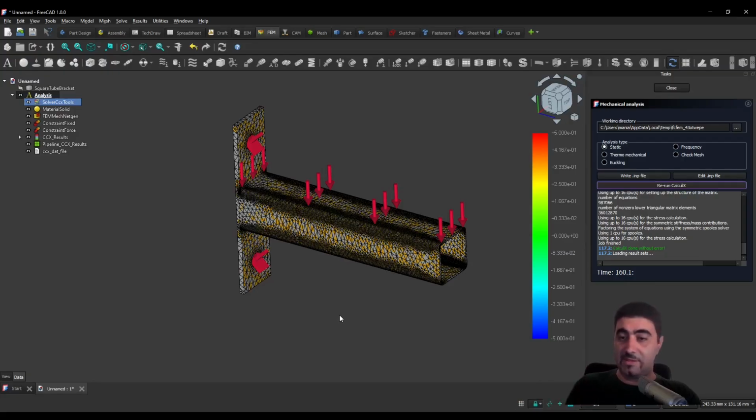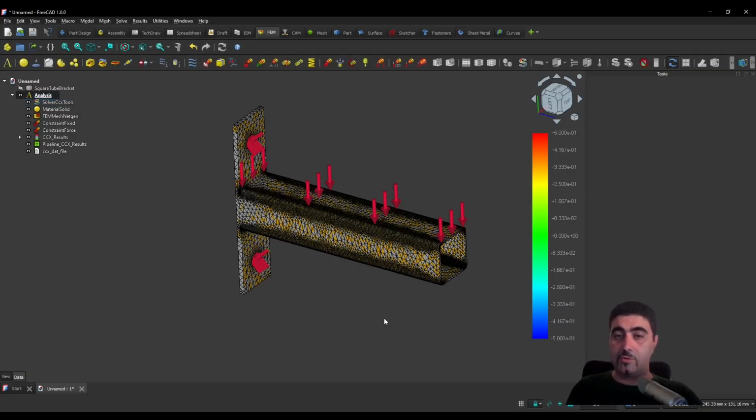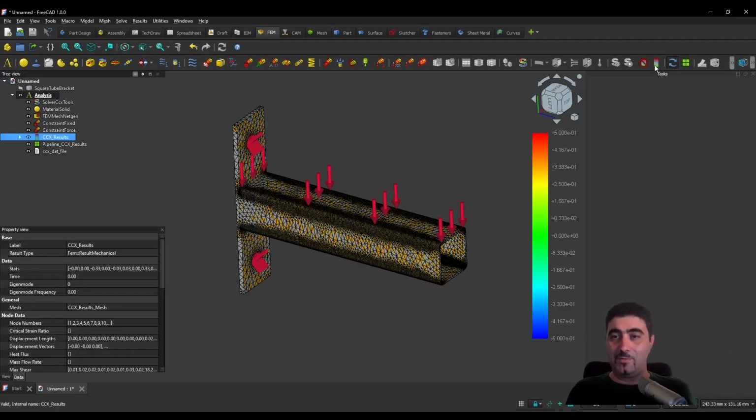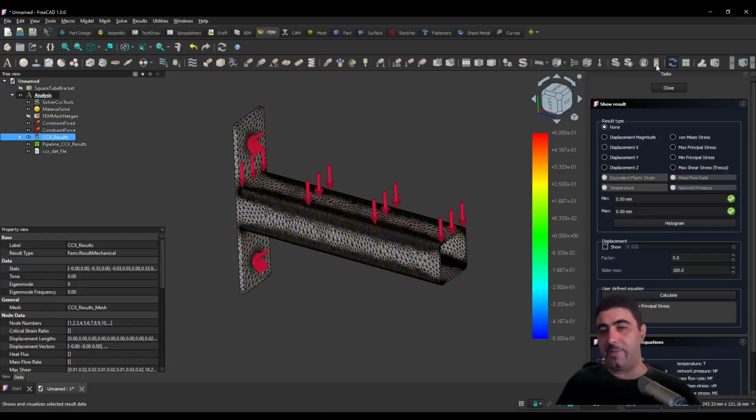If I wasn't recording this would have been faster. A good SSD also helps with finite element analysis, because it's always writing results on the disk and whatnot. But we finally have our results, and I will now close the solver because I won't be able to see the results with the solver open. And I select CCX results, and after a few moments this option should be available, and I will click it, and I will get the results page.